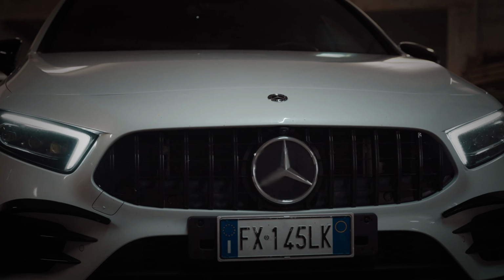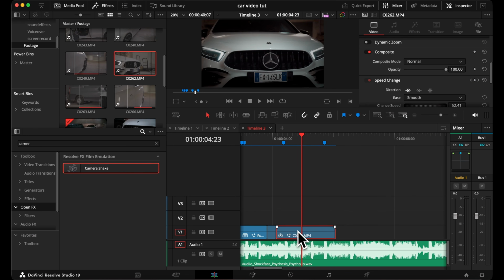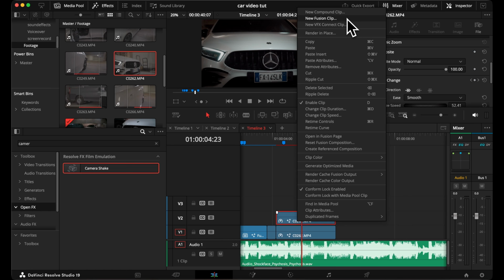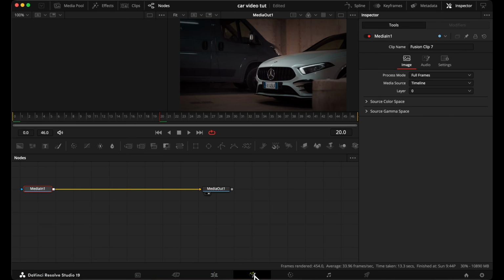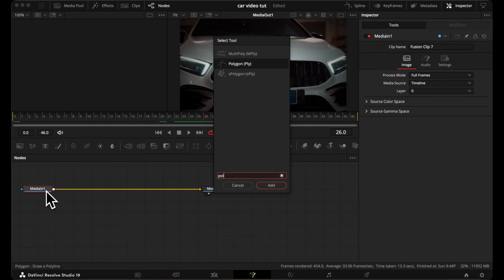Now let's create the spinning logo effect. It's a similar concept to before. Duplicate your clip so we can cut out the clip above and open it in the Fusion page. Now we'll create our mask manually. To do this, select your media, hit Shift Spacebar and search for polygon.